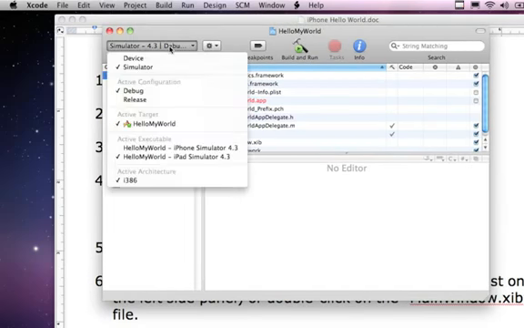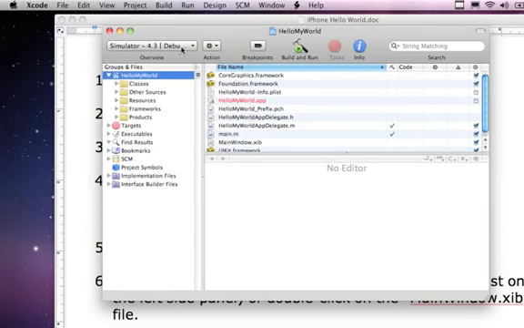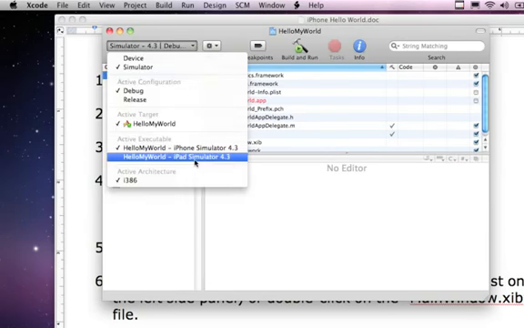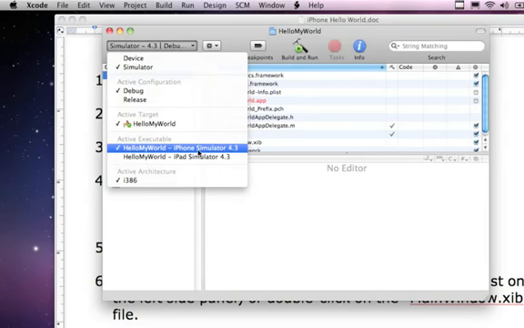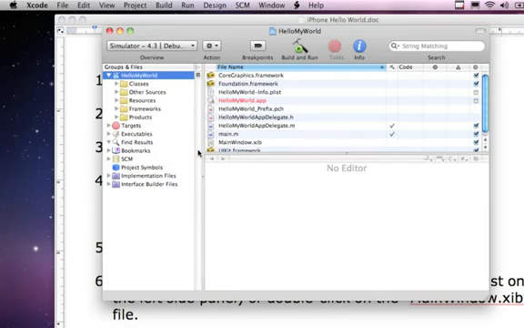But in any case, we've got a simulator selection. I'm going to put the simulator on iPhone. It looks like we have an iPad simulator as well. And it's set for the 4.3, which is the most current SDK for the development environment. So I've got that set there. I'll just walk you through the pieces here. We've got a few files.